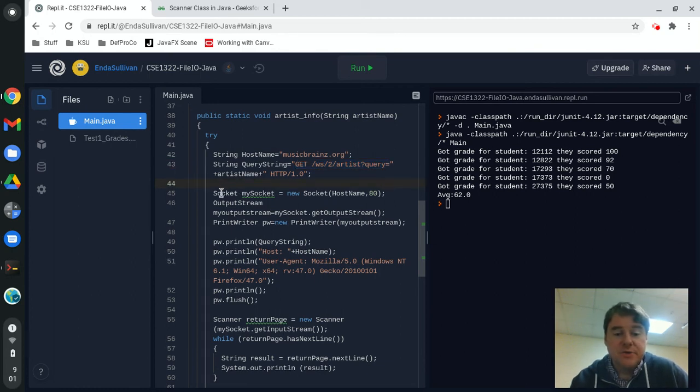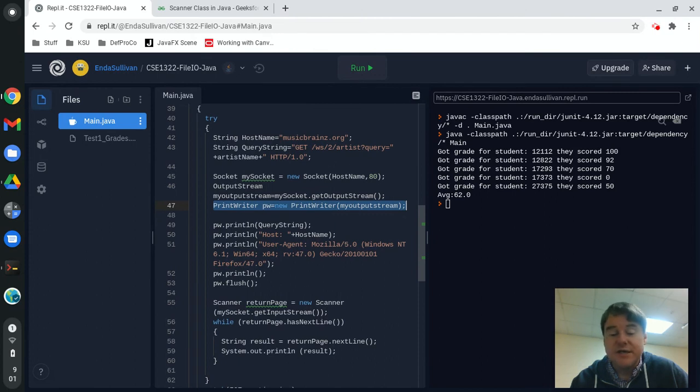All right, so here we are in Java. I am creating a new socket to the host name on port 80. The host name will be musicbrainz.org. And then I am doing a get output stream, and I am doing a print writer on that output stream so that I have the ability to write to it.